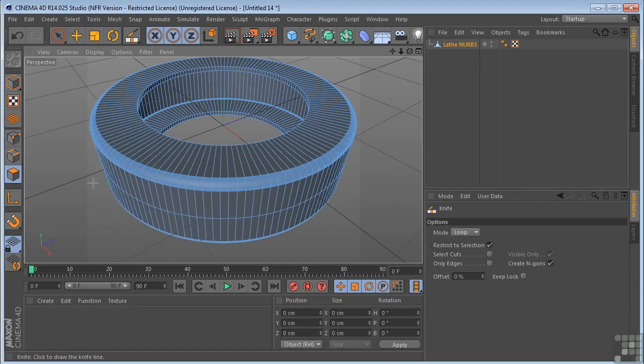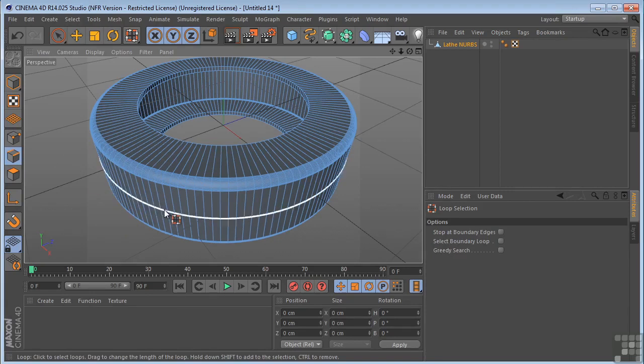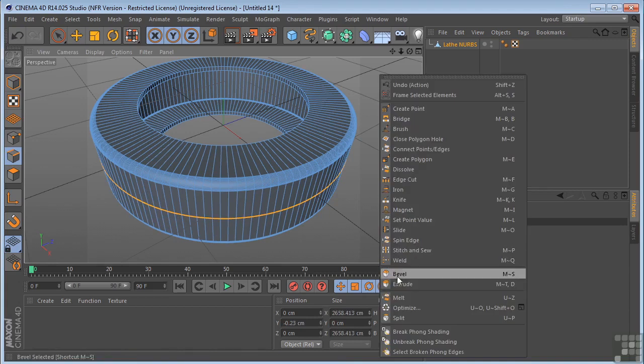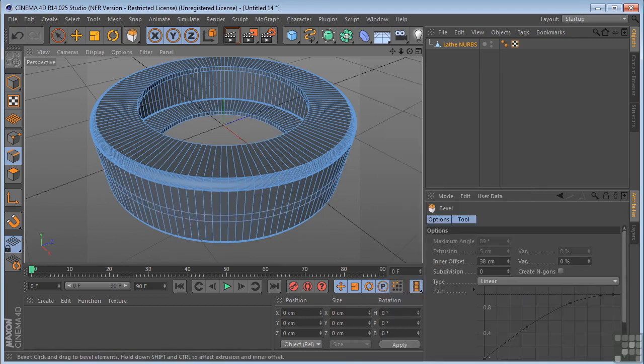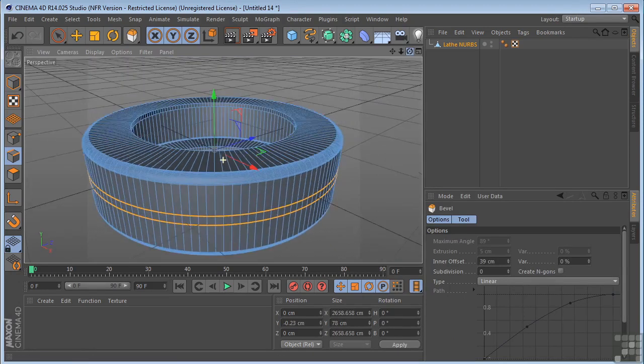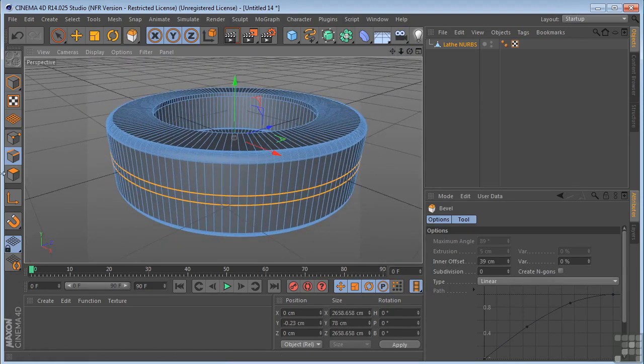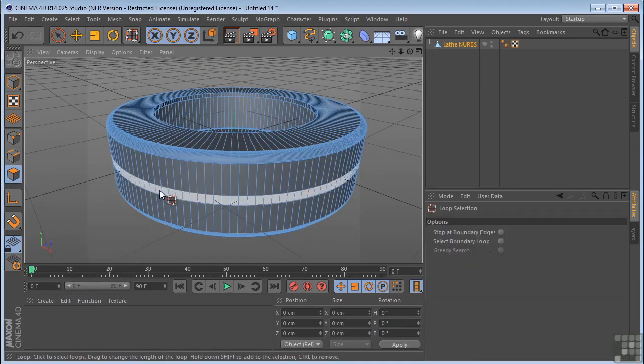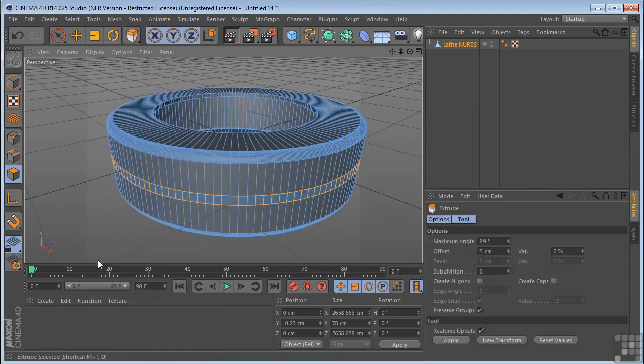Next thing I'm going to do is come over here to Edge mode, U and L on the keyboard to go into loop mode. I'm going to select that. Next, I'm going to right click. I'm going to go to the bevel command, drag out to the right a little bit. So I have something like that. And we'll go back to polygon mode, UL again on the keyboard, and select that row. Right click, extrude, and we just want to push that in a little bit. Something like that.